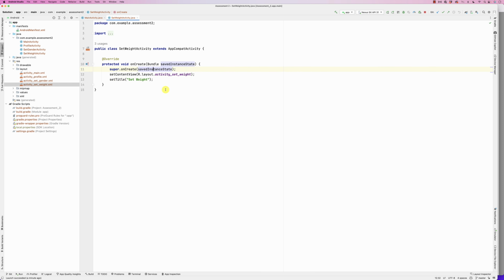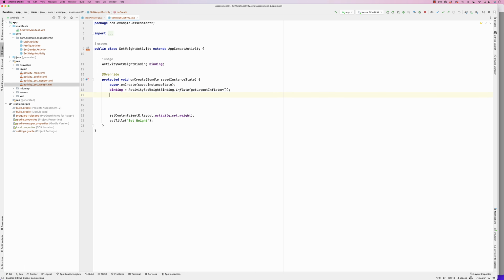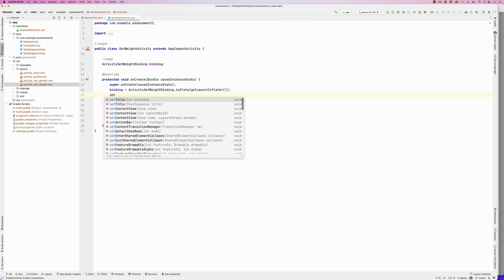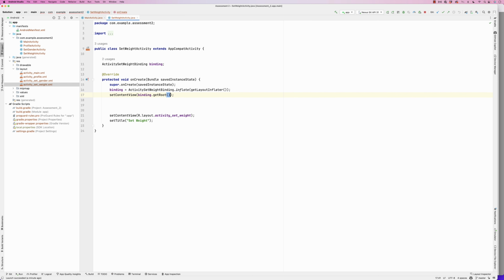So now let's set up our binding. It's straightforward also. You see, this is really boilerplate code. So I will enable completions. Here it is. The binding is going to be called activity set weight binding. And then you initialize the binding. It's two lines. One is initializing the binding and inflating it. And then the other one is set content view with that binding.